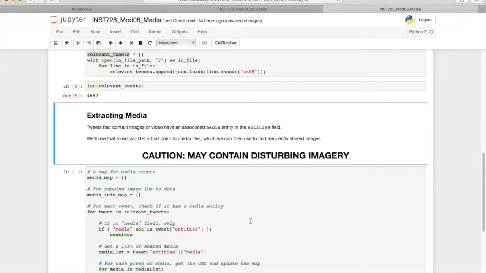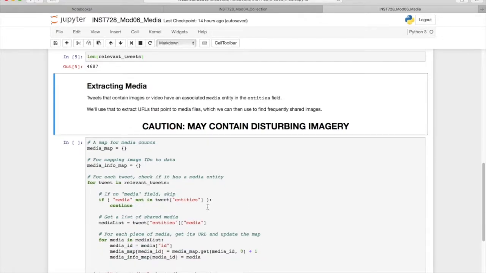Now I'm going to go ahead and warn you, based on the kind of event that you've chosen or the kind of disaster you've chosen, it's possible that the imagery that we are going to extract could be disturbing. So be careful with how you share this data or where you're doing this analysis.